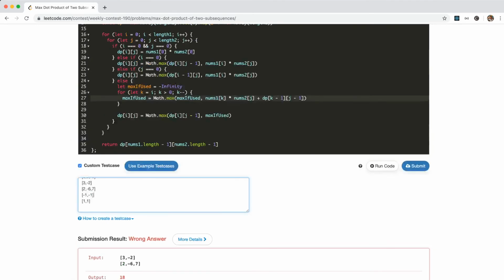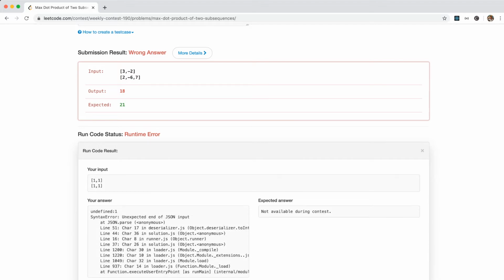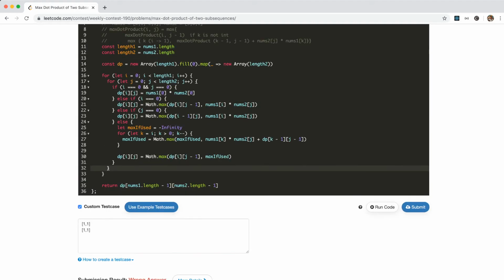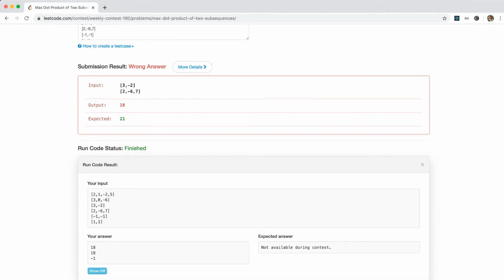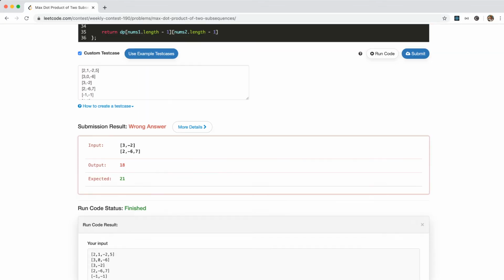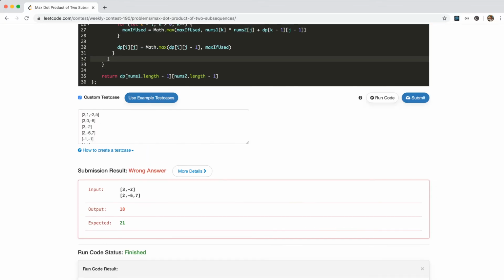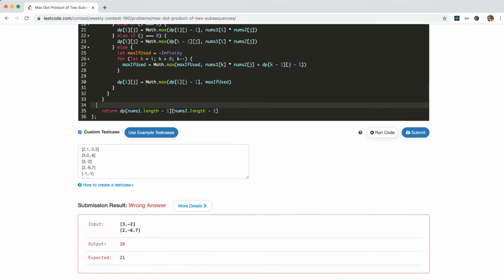1821. Unexpected JSON input. What is this? Okay, here look at 18. Let's log the DP.